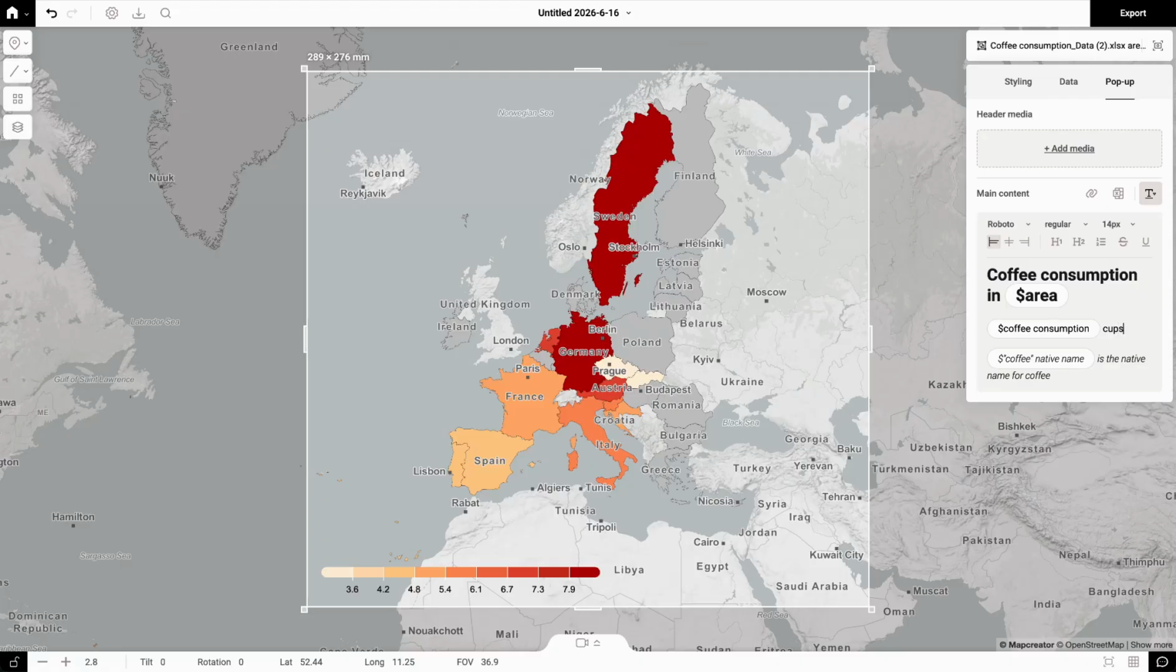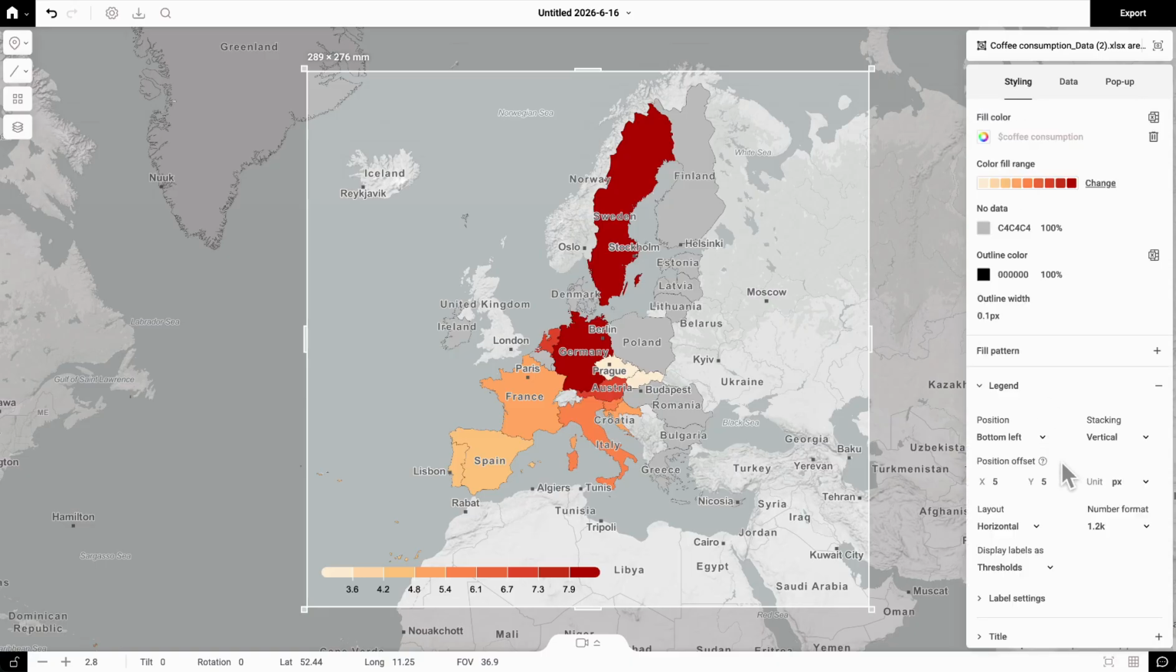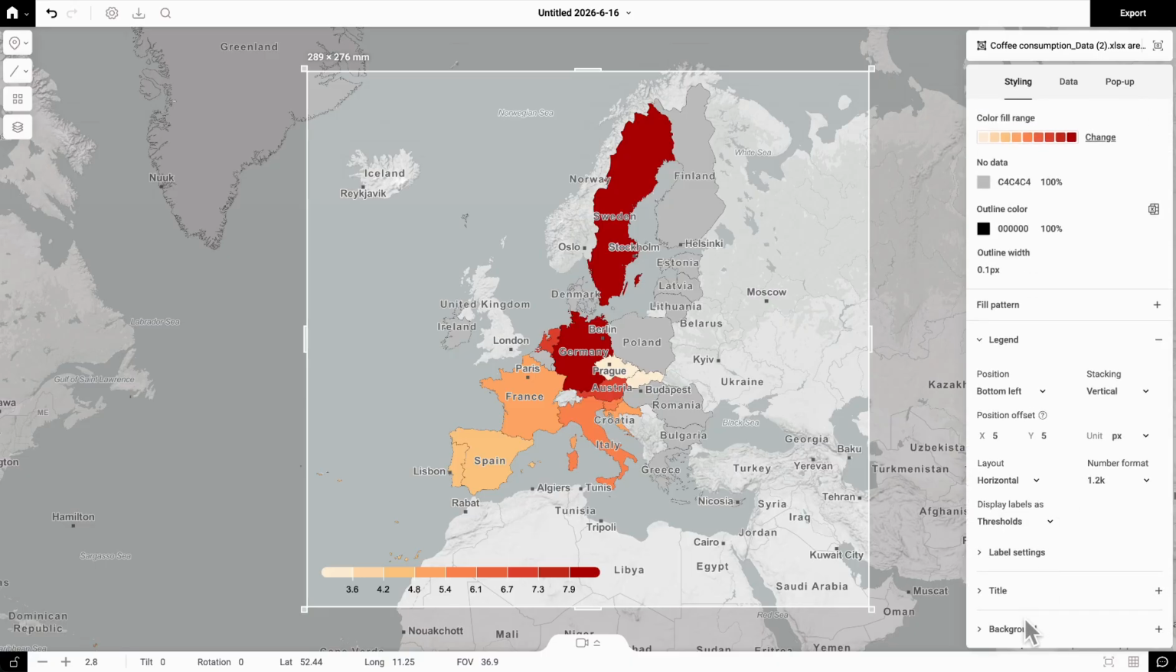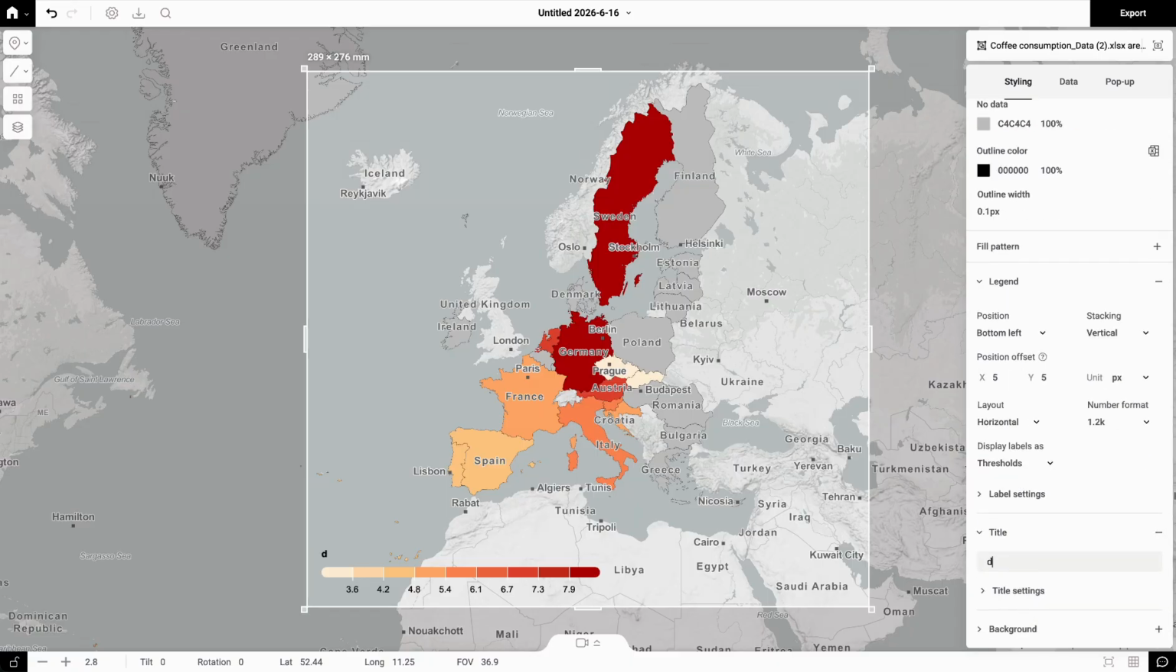Although our map looks nice, it could do with a bit more context. So let's go back to the pop-up and let's make it say that the cups of coffee are actually consumed per person per day, to clarify that a little bit. And then let's add a title to our legend as well, where it explains what is actually visualized on this map.